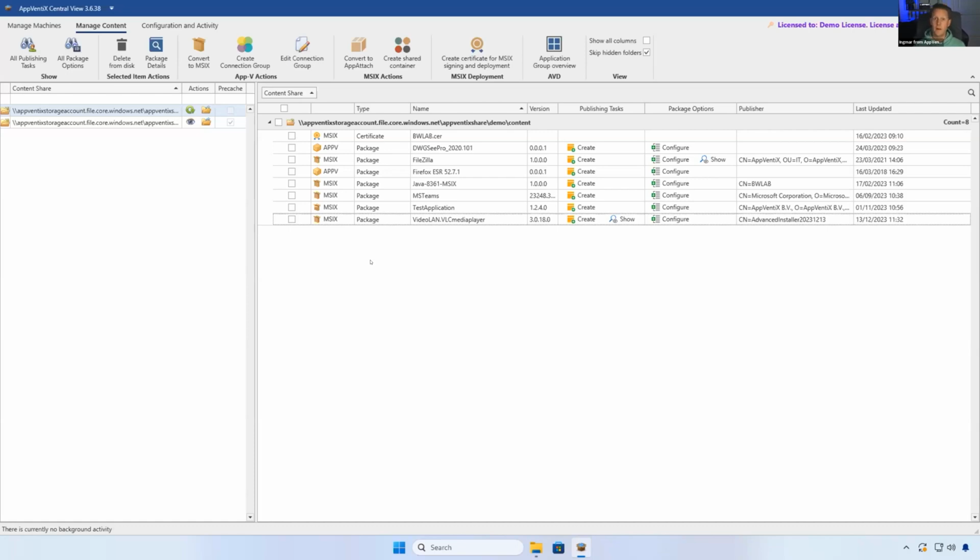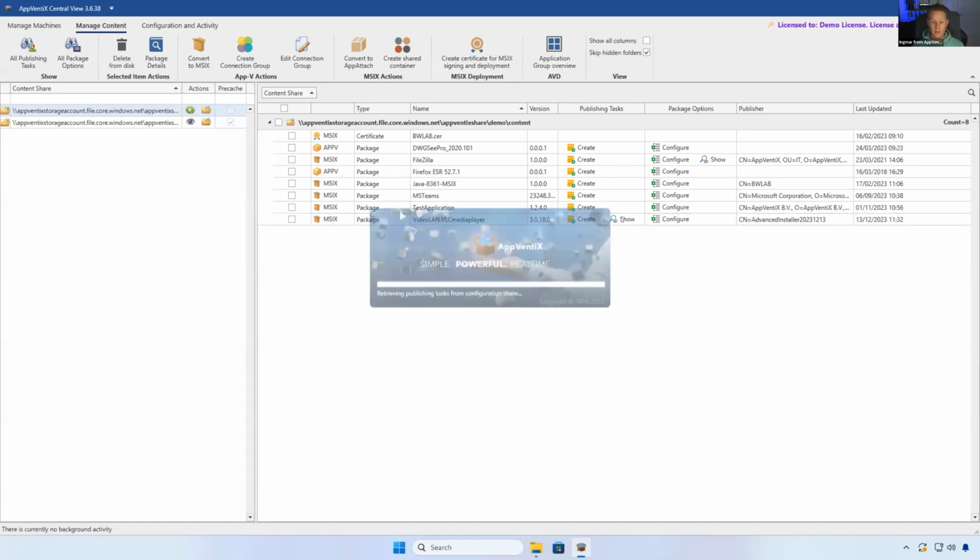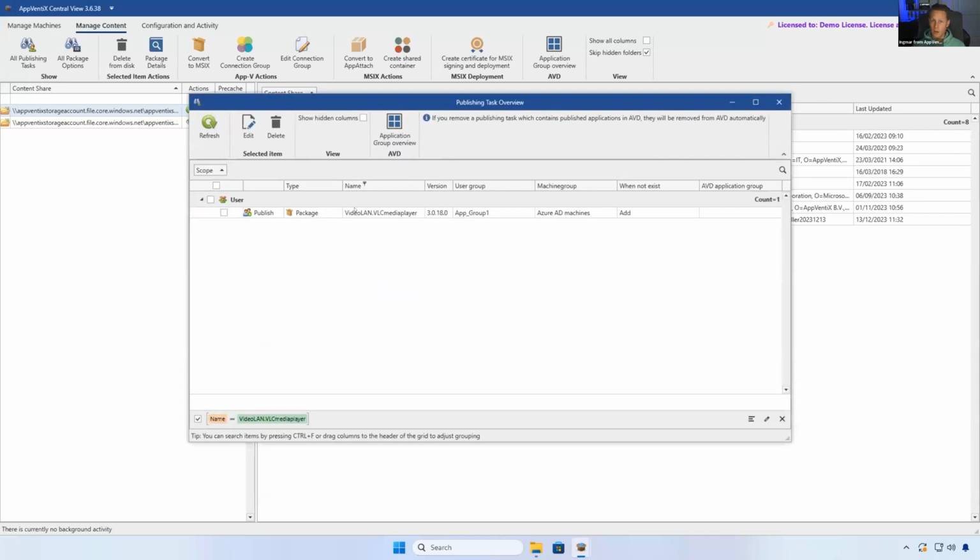The last stage of lifecycle management is, well, removing the application. We no longer need it, either because we said goodbye to the application as a whole, as an organization, or because this user no longer requires this application, perhaps they've transitioned into another role, so we need to start removing it. So we have a publishing task. You can see here there's a show icon next to VLC, which means there is an existing publishing task. If we click on show, we can see all the publishing tasks. Because this is a simple demo, it's only one. In larger organizations, you will see multiple because you deploy to AVD, deploy to physical, etc.